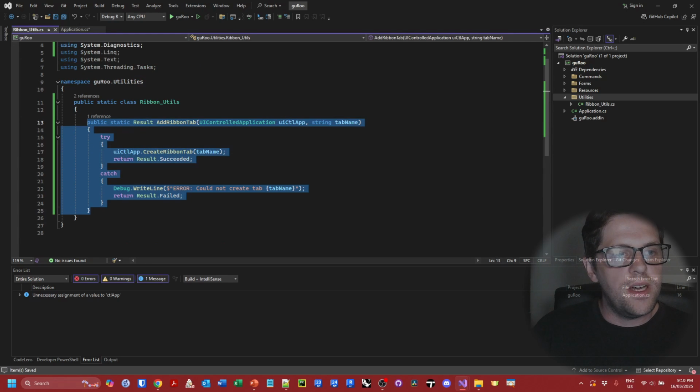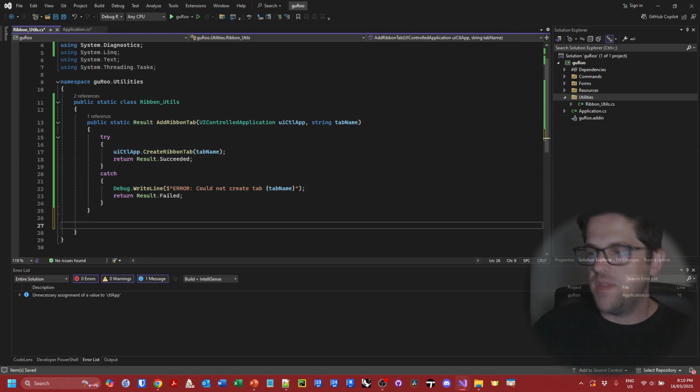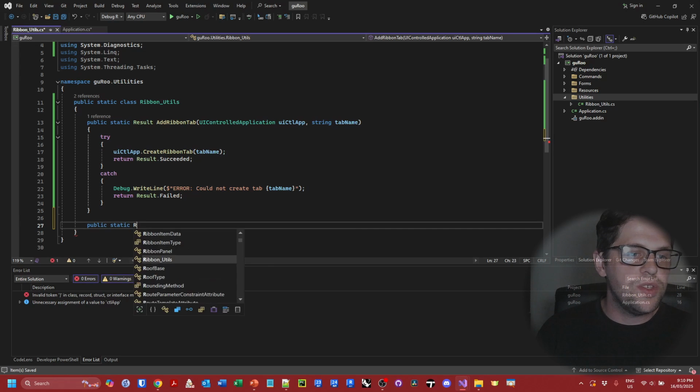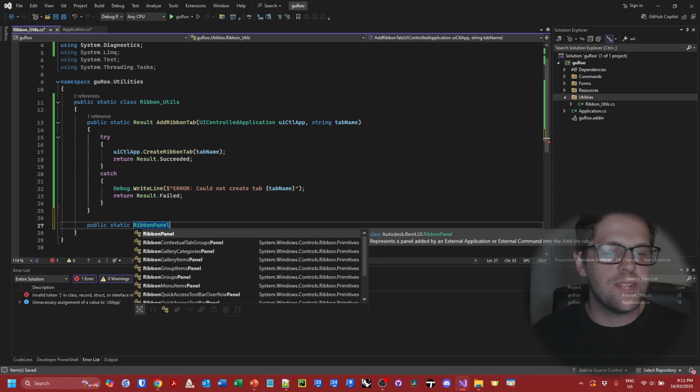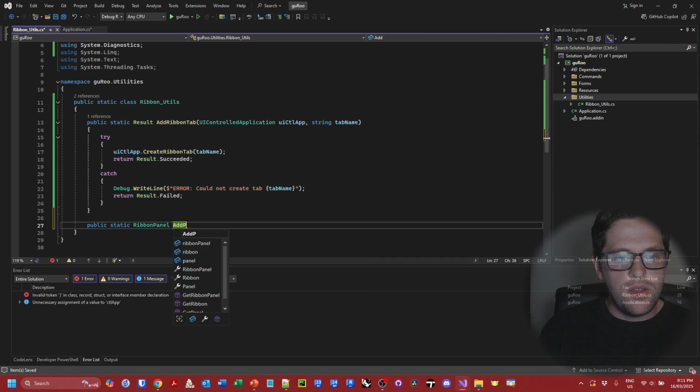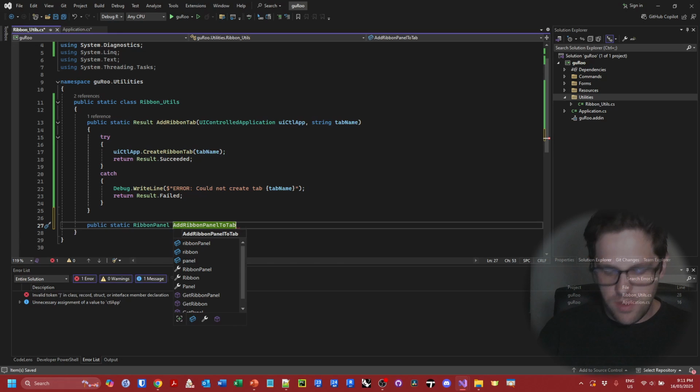So in the same class, I can just create another method after this one. So again, public static, they're going to be the access modifiers. And in this case, we actually want to return a RibbonPanel, because the way we build this method, we're actually going to get access to a RibbonPanel object, which is going to be used further on in our code on startup to do things with the RibbonPanel, like add push buttons to it. So in this case, I'm going to say add RibbonPanel to tab is going to be my method name.